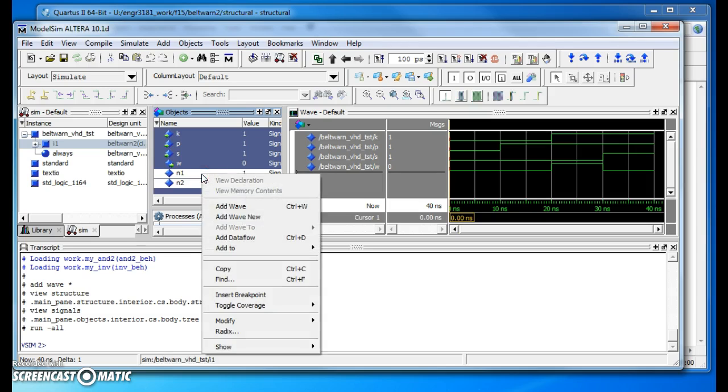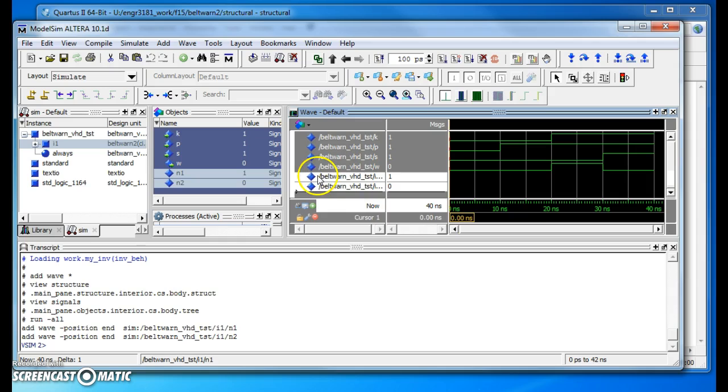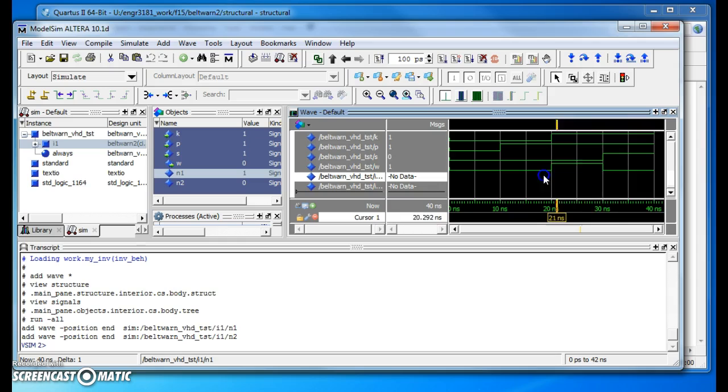So if I either right click and say add wave, or I can just drag them over to the wave window, you can see what they are, and you can see that as it did the simulation it wasn't paying attention to them. So we have to reset and rerun the simulation.